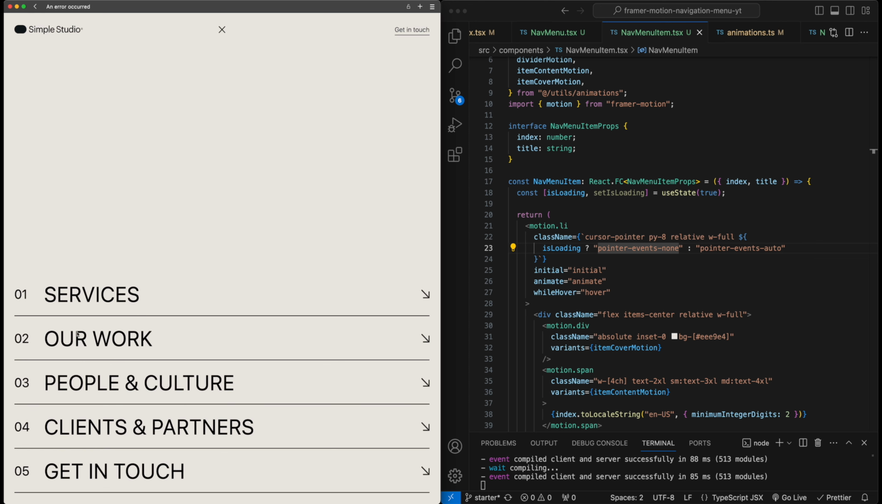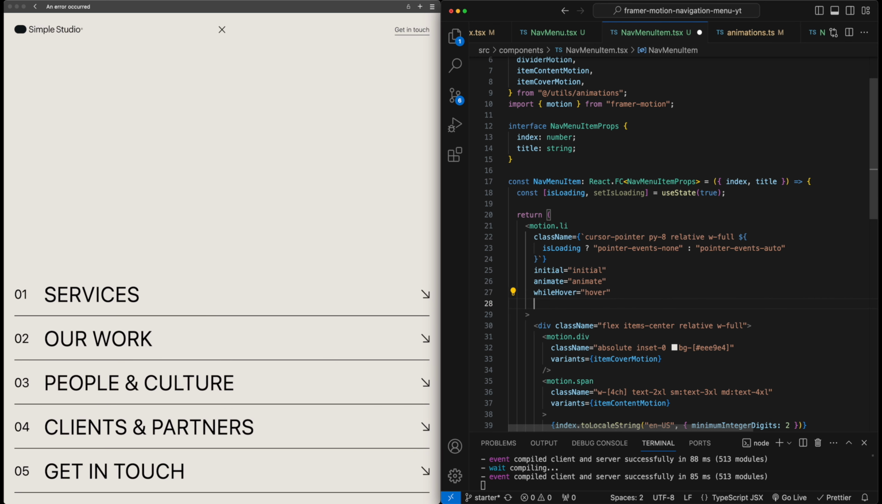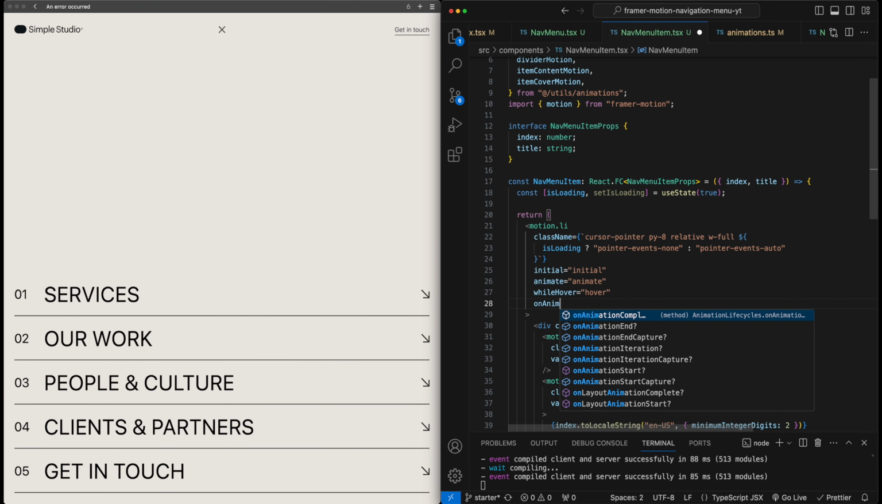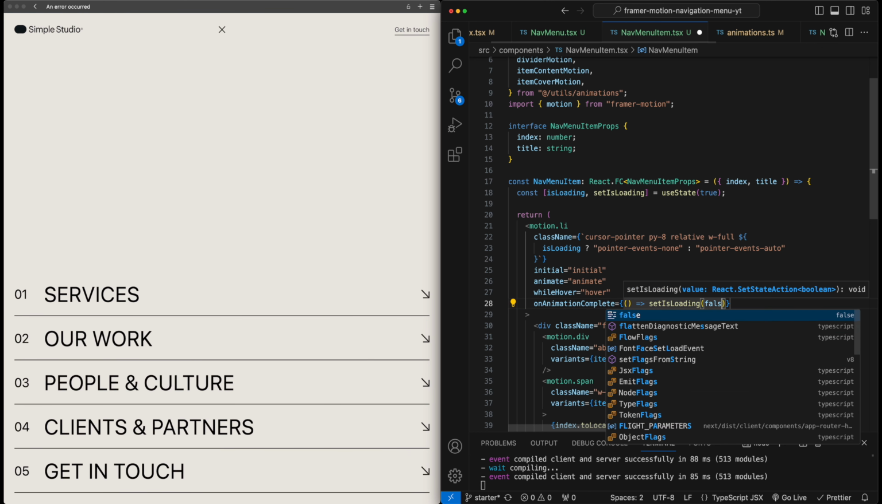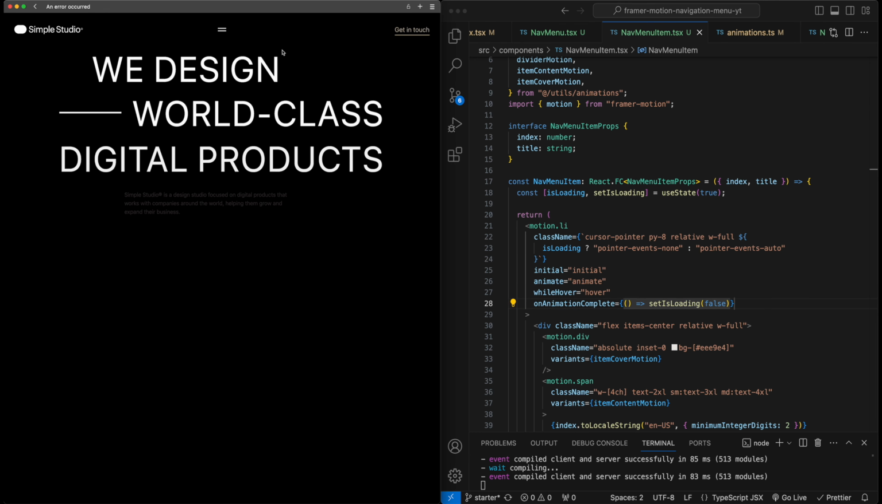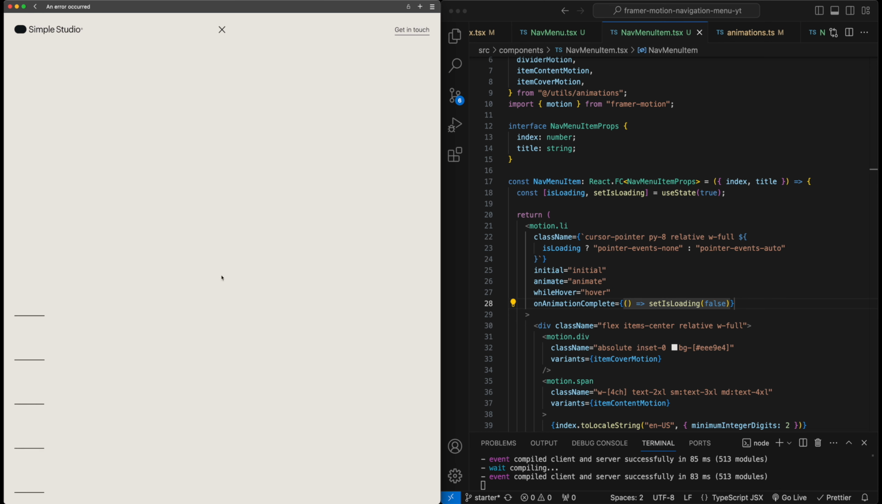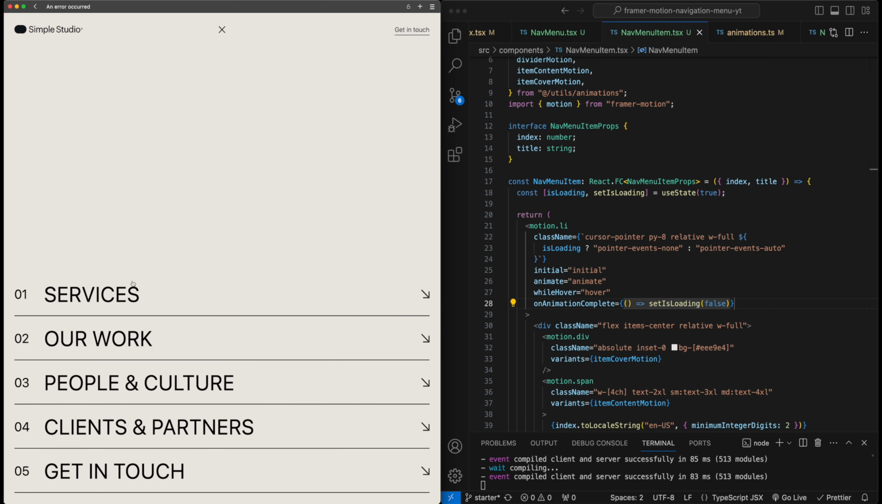And how do we do this? Well, we're going to use this handy callback from Framer Motion on this li, which is onAnimationComplete. So when all the animation is complete in this li, then we're going to set isLoading to be false. And so now when I refresh the page, open this, nothing weird happens, but now the animations are done. I can hover and look, all the hover effects are working as expected now.